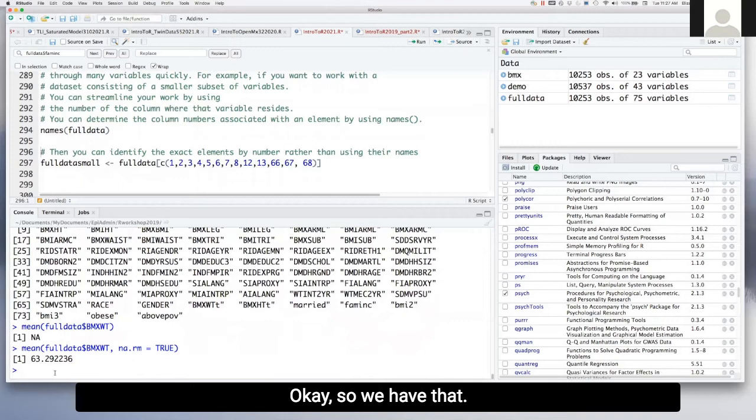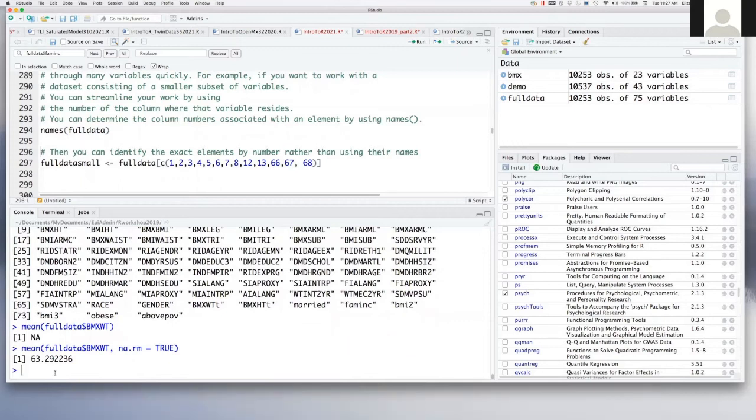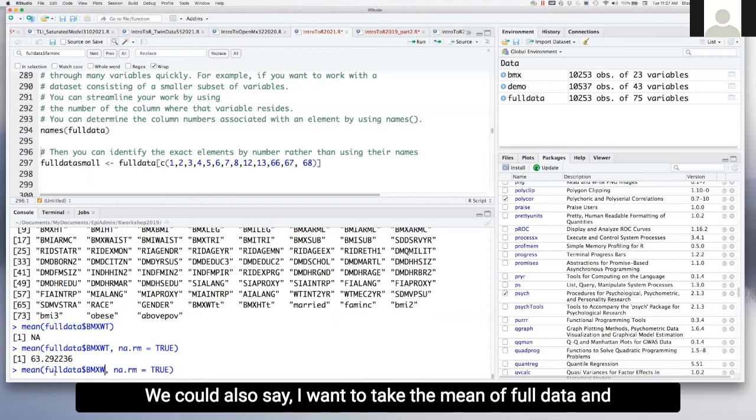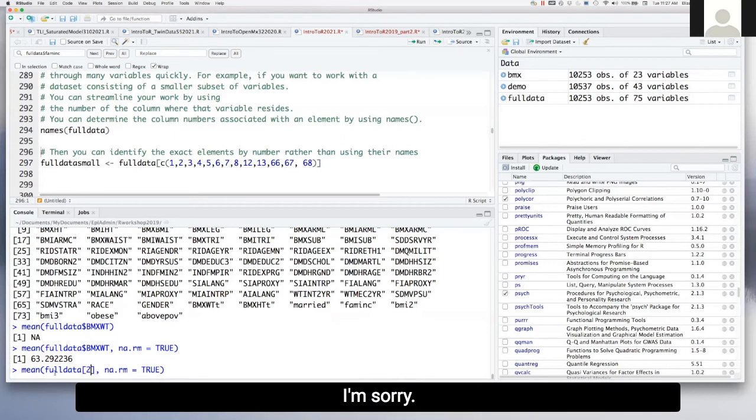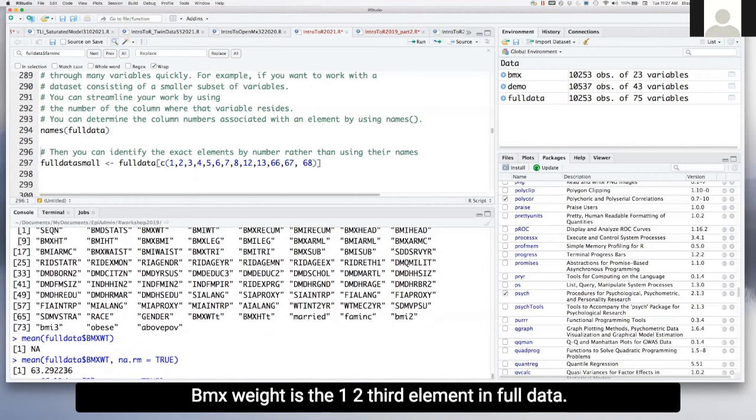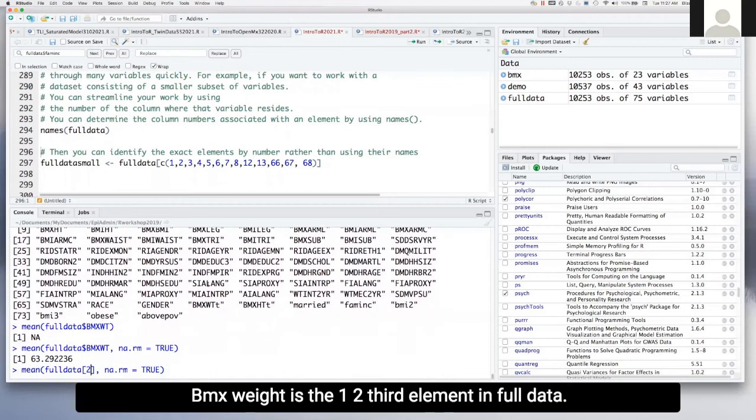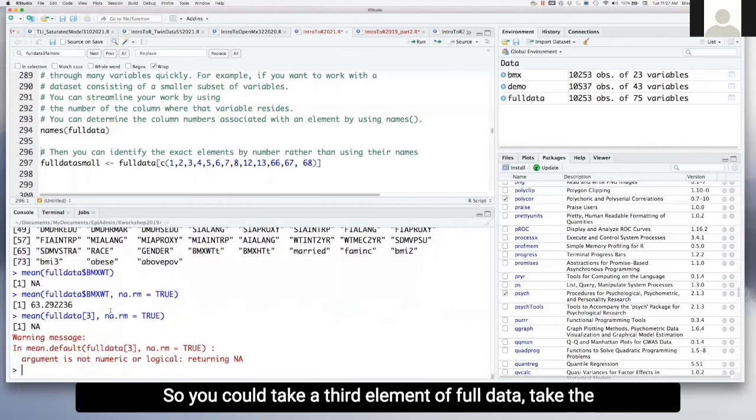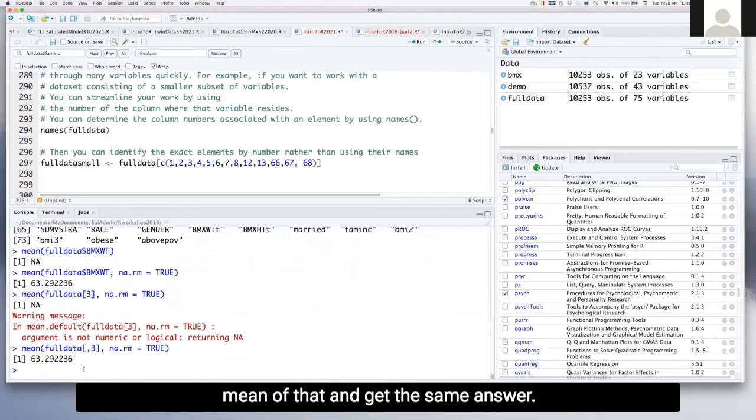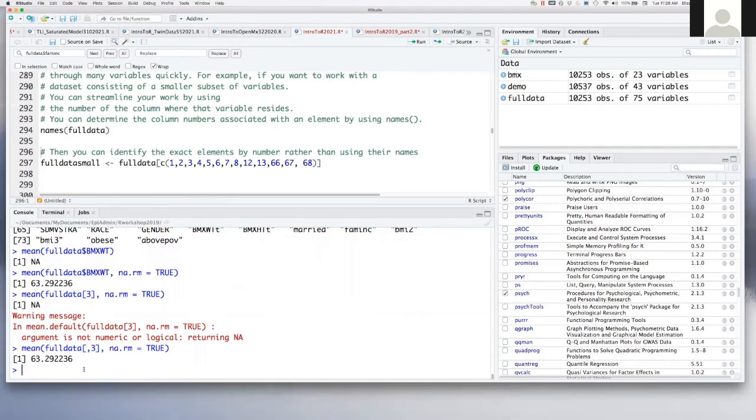Okay, so we have that. We could also say, I want to take the mean of full data and look at the second, BMX weight, which is the 1, 2, 3rd element in full data. So you could take the third element of full data, take the mean of that, and get the same answer.